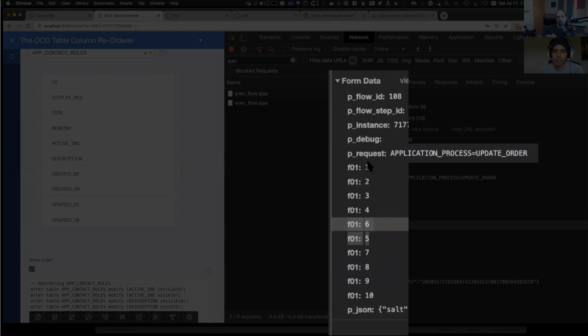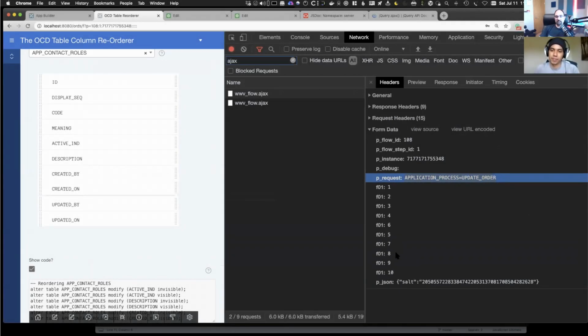So the way it's working, here's our AJAX callback, and Apex will call it by saying application process equal to our AJAX callback name. This is our parameters. And I'm going to receive the parameters, and we're going to loop through them and reorder the table. So let's look at this code.